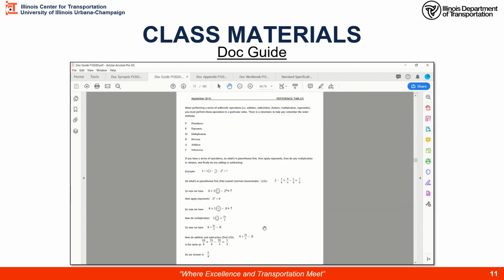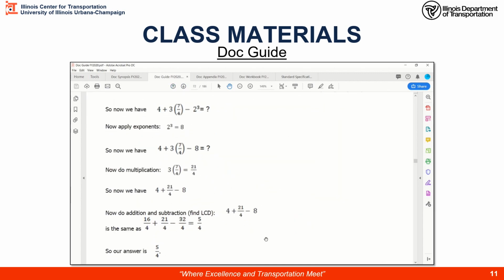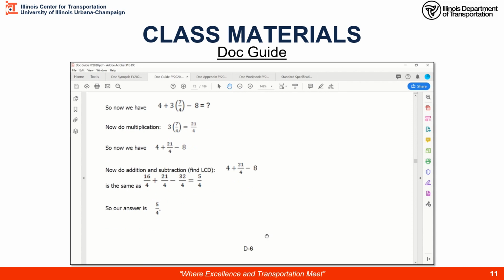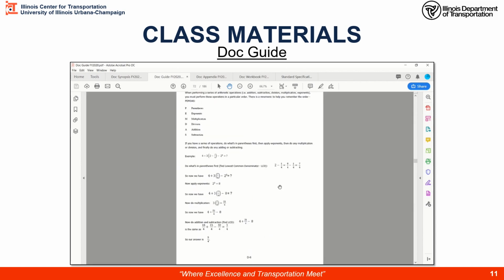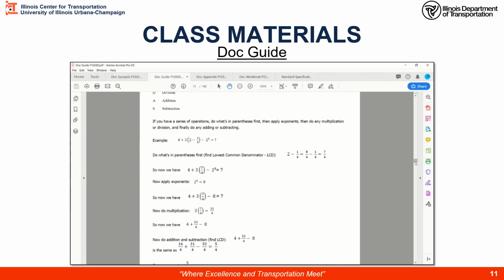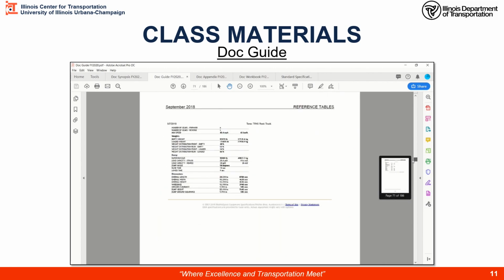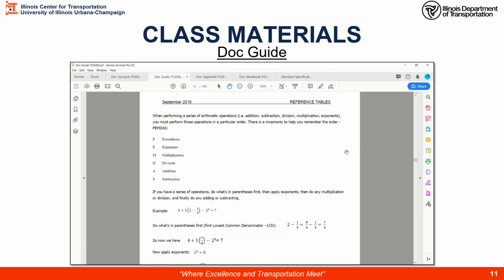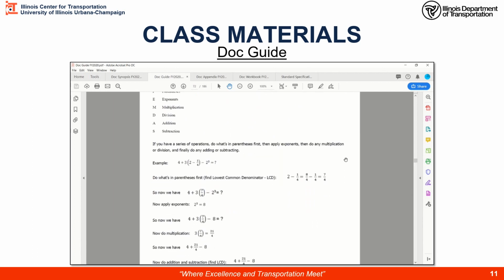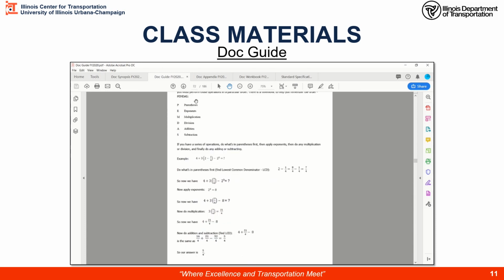On page, here we go, D6. Page D6 starts with some math help. If it's been a while since you've looked at some of the math that we're going to do here in class, I am sorry, my scrolling is just too much. Here we've got order of operations. Maybe we have fractions we're working with.